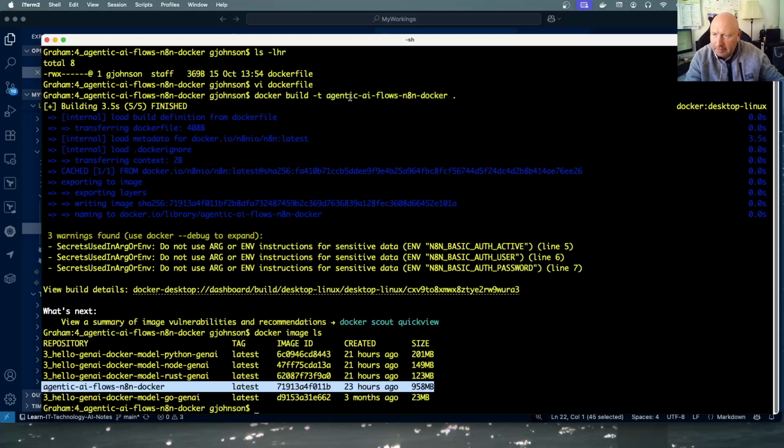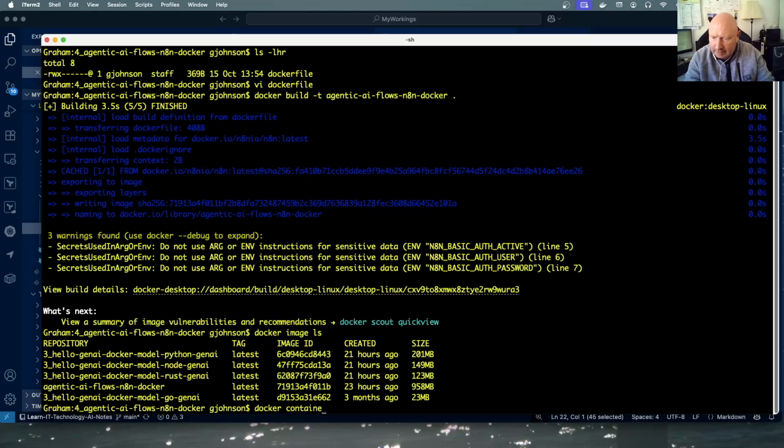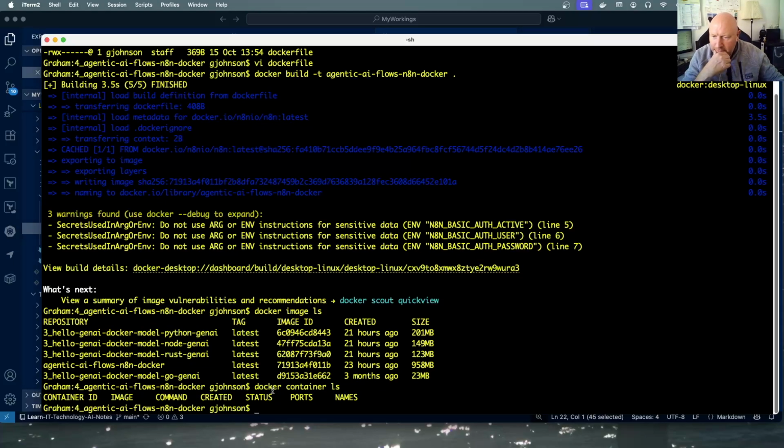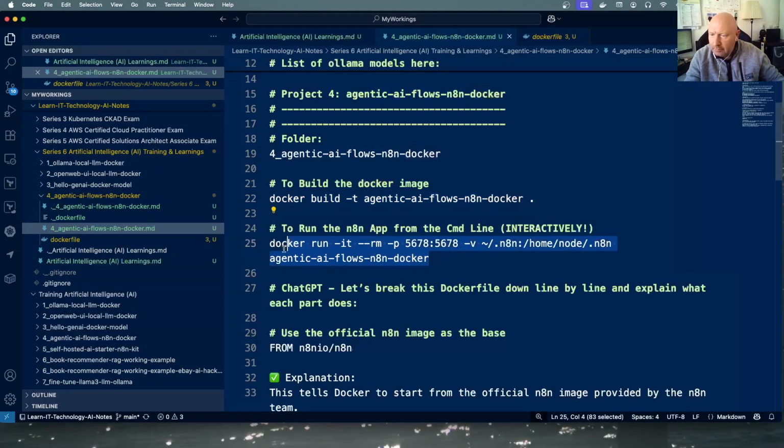So we built out the actual image and we called it that. What we said was look for a Docker file that's in the current directory. If I also say Docker container list, I don't actually have any containers right now. So I have an image and I have no containers related to n8n Docker. So let's continue on.